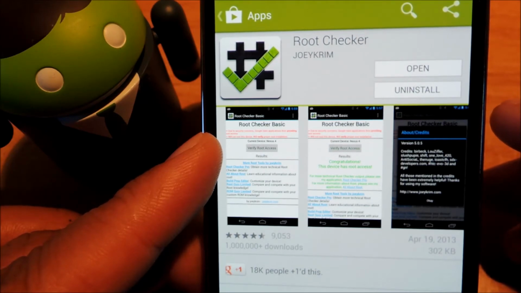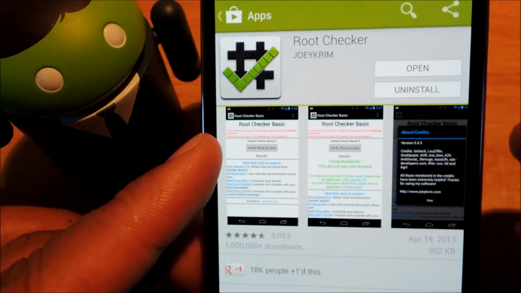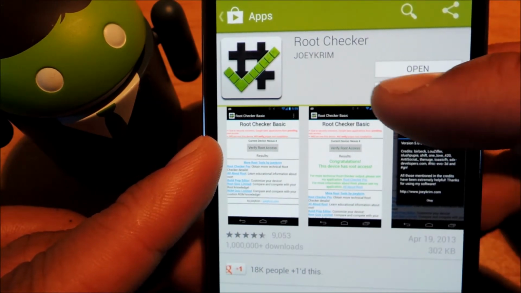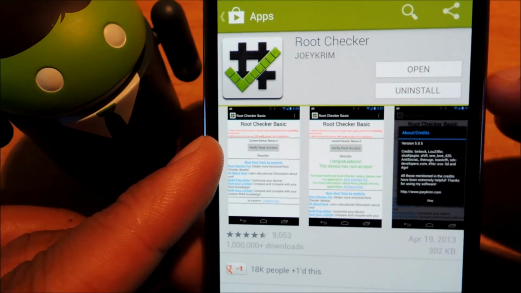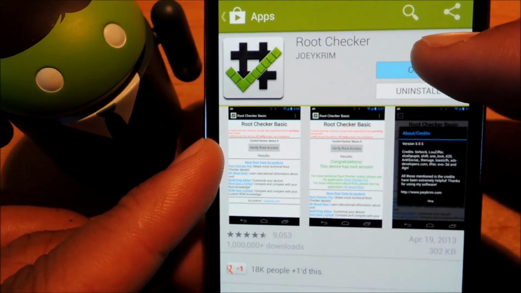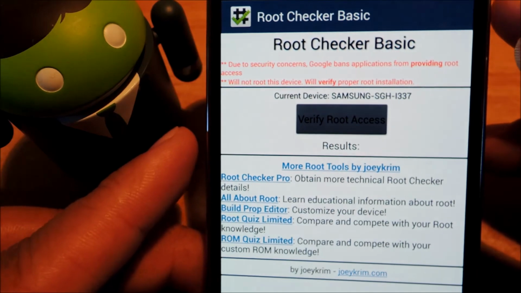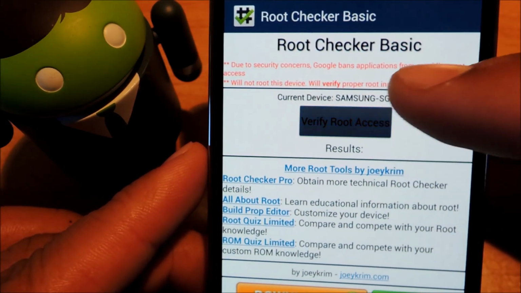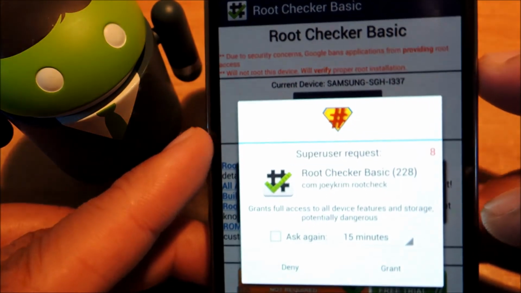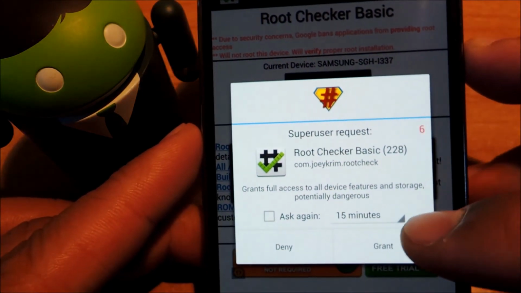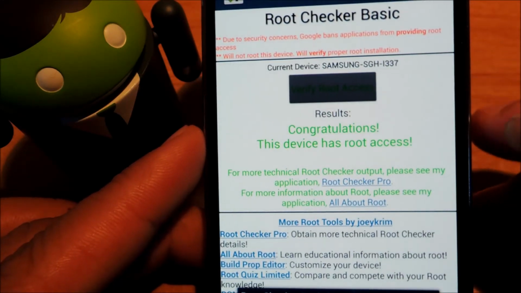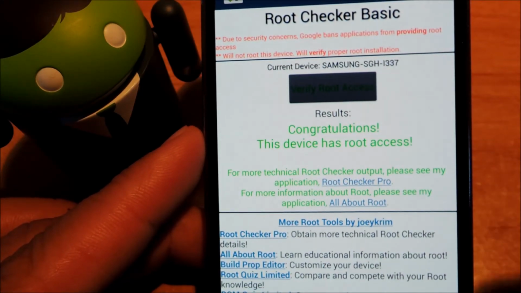So now we're going to head to the Play Store and search for an app called Root Checker, which verifies whether or not your device has root. The developer name is Joey Krim. Once you have it installed, go ahead and open it up. Tap on the button that says Verify Root Access. And this superuser request should pop up. Go ahead and grant it access. And it'll say congratulations, this device has root access.